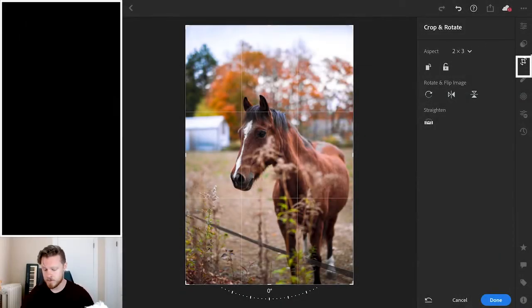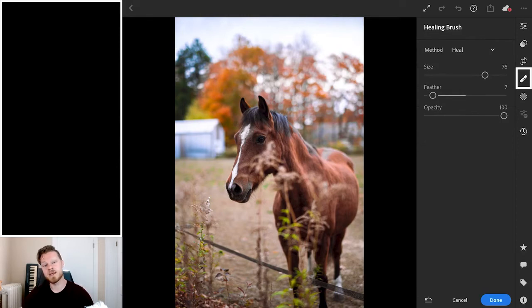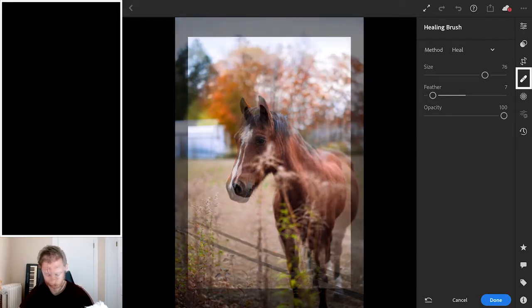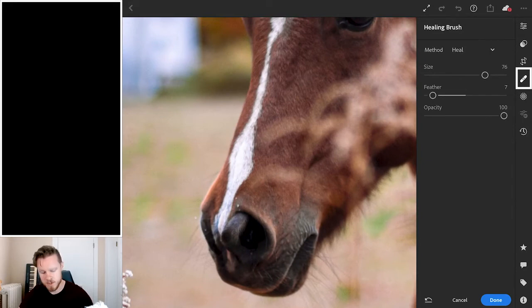Underneath the crop button, we have the healing brush. So I will get out of the crop and go to the healing brush. Now, the healing brush is going to fix any blemishes in our photo that we don't necessarily want. Here, maybe I don't want some of these fibers coming onto the horse's face. So what I can do is I can click on them.